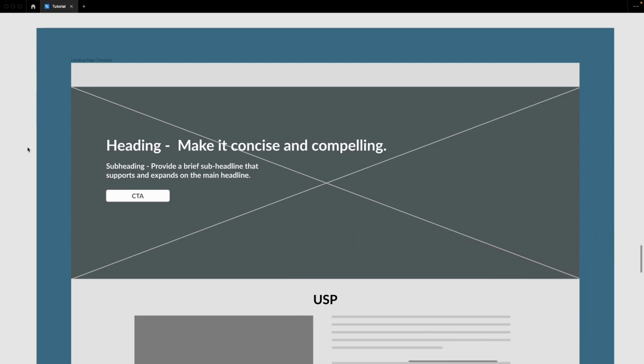Okay, so let's jump into the Figma file. As always, we have some templates or some basic structure for you, just to save time.